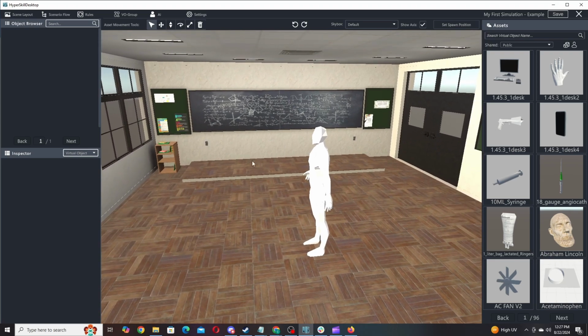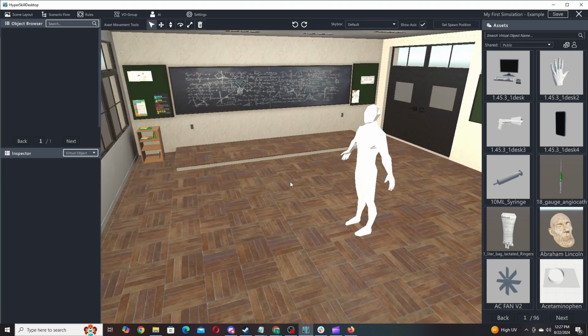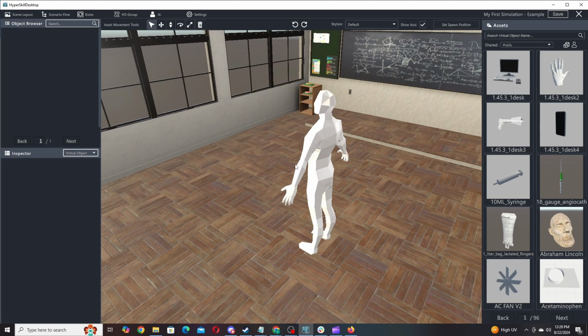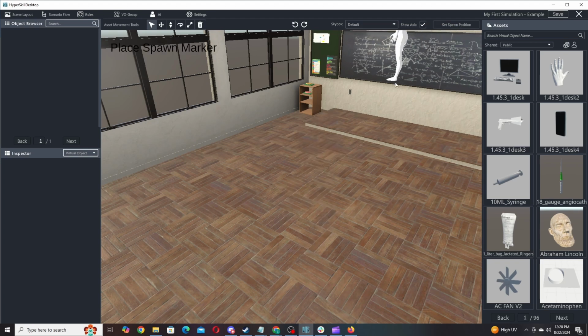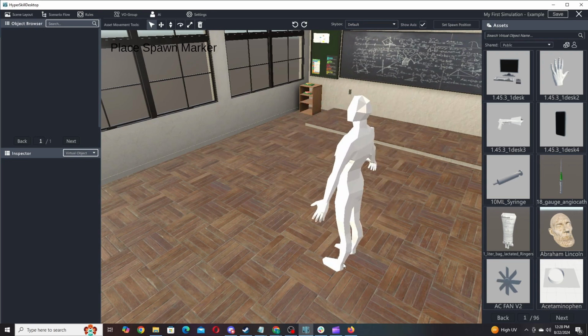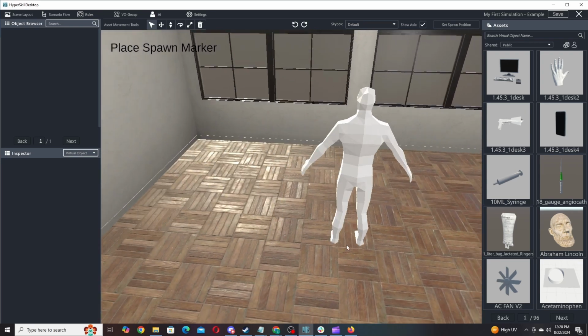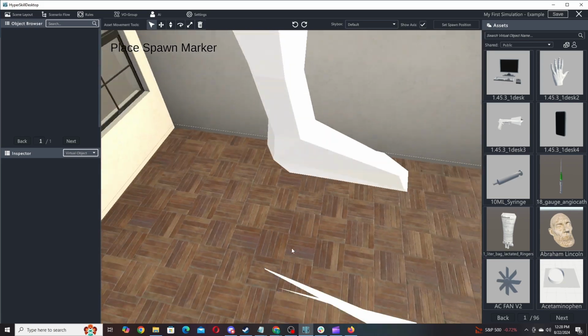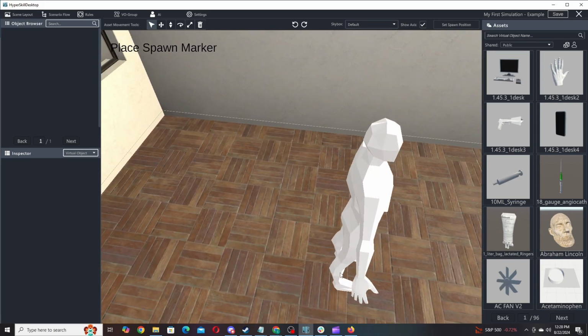Within your space and environment, you will see this little white avatar representing where the player will spawn into your environment. If you want to adjust the spawn position of your players and their orientation, you click the Set Spawn Position button here in the upper right hand corner. By clicking it, you can see that this character is now attached to my icon, and I'm able to drag and place this around wherever I would like.